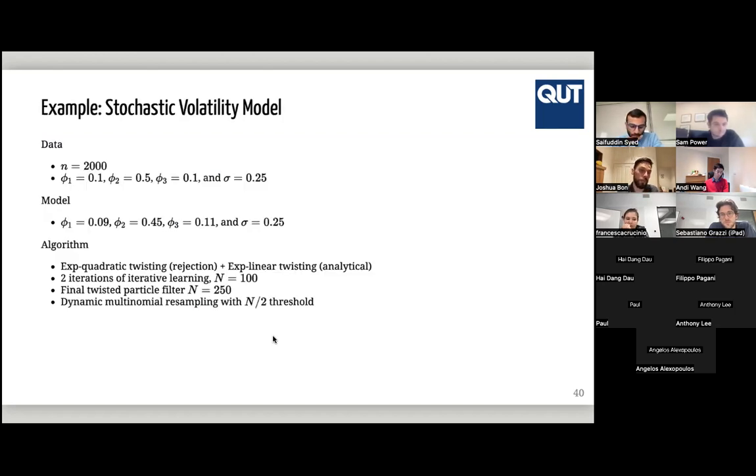So this is for a time series of length 2000. We generated the data with these parameters, but then we changed the parameters that we put into the Feynman-Kac model just to make them not exactly the same. And we use exponential quadratic twisting for the rejection part, and then an exponential linear, so like an exponential tilting type change of measure, for the analytical or the partial twisting part of the algorithm. We just did 2 iterations of iterative learning with the number of particles equal to 100, and in the final twisted particle filter we had n equals 250.